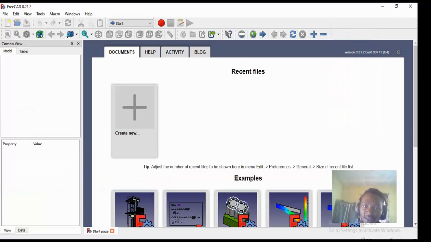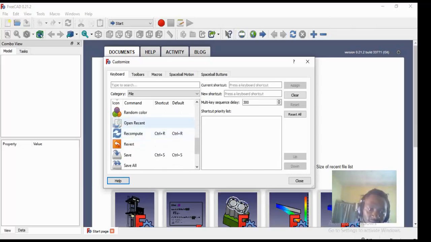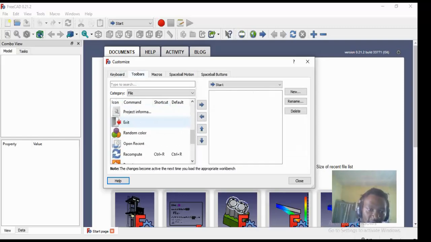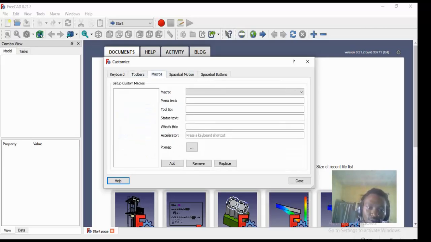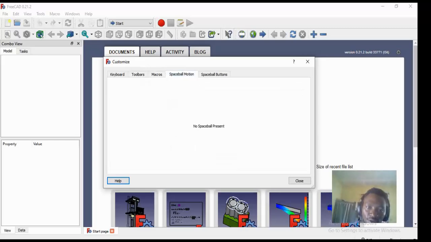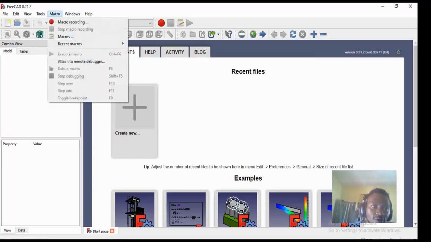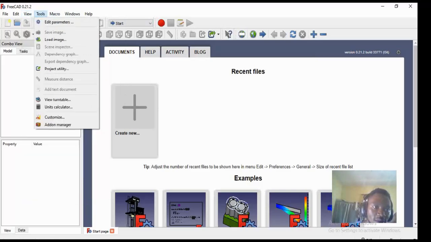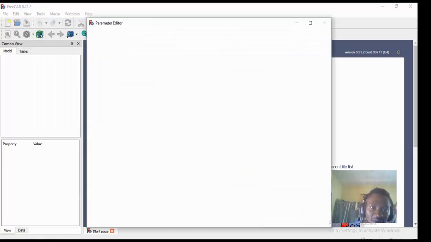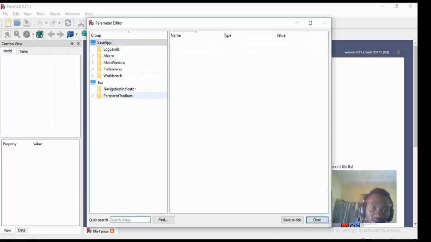There's my toolbar. If I want to customize some buttons that I don't like, macros, you can also make your macro, your spacebar motion, your spacebar button, you can do something about that. Then macros, okay, I've talked about tools now. You have the edit parameter. If I click edit parameter, you can edit some of these things. Close. Now, if I go back to save image, you can save image, load image. You understand? You want to load an image into your document. Some of these things, we'll see them as we proceed.